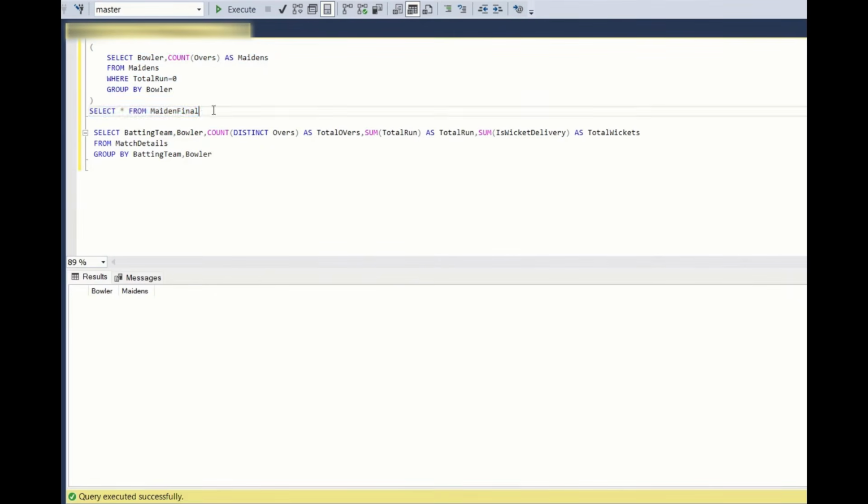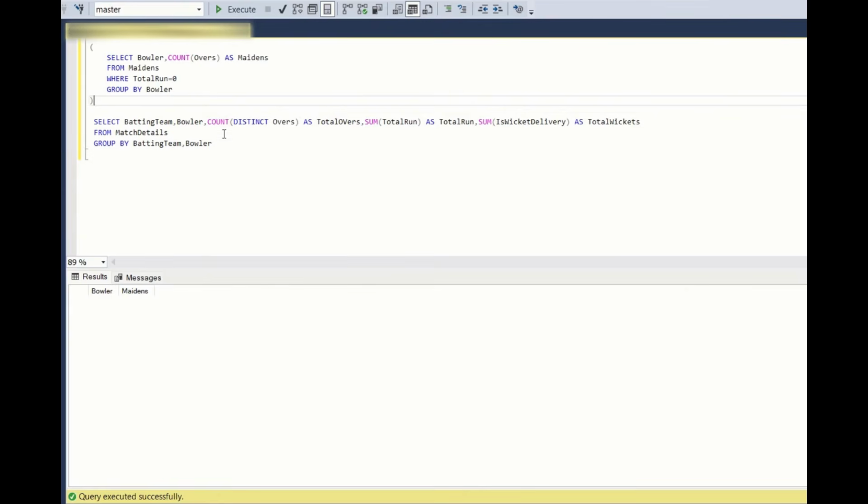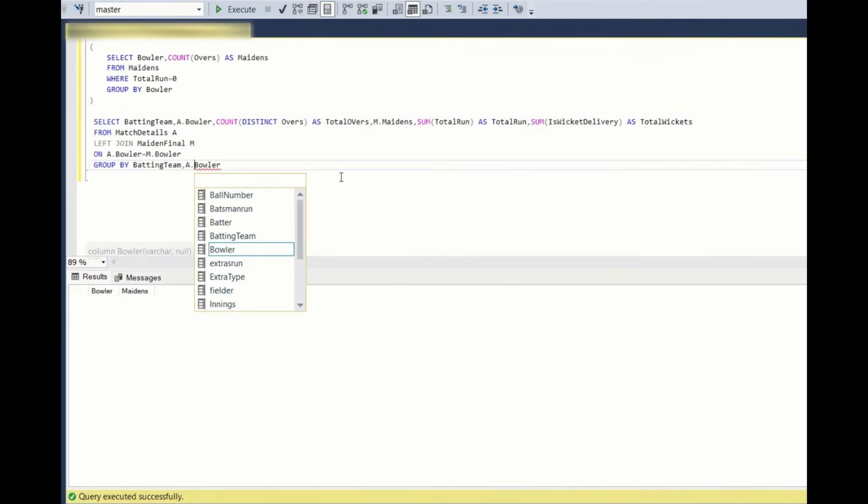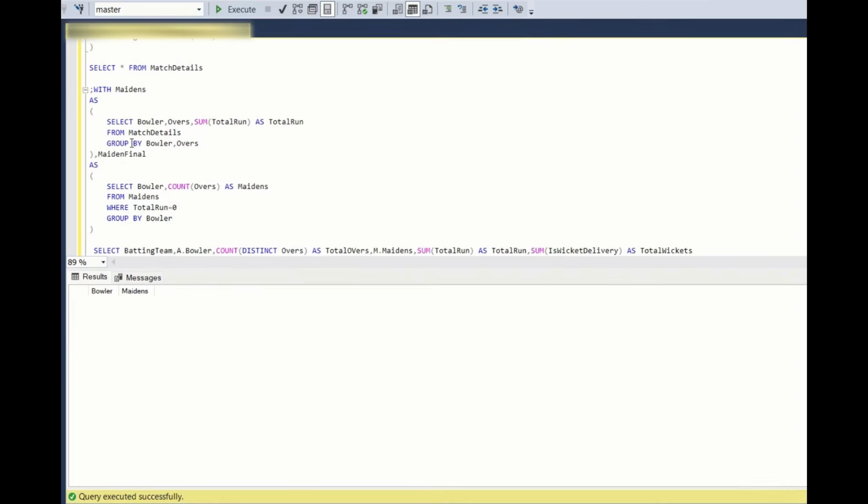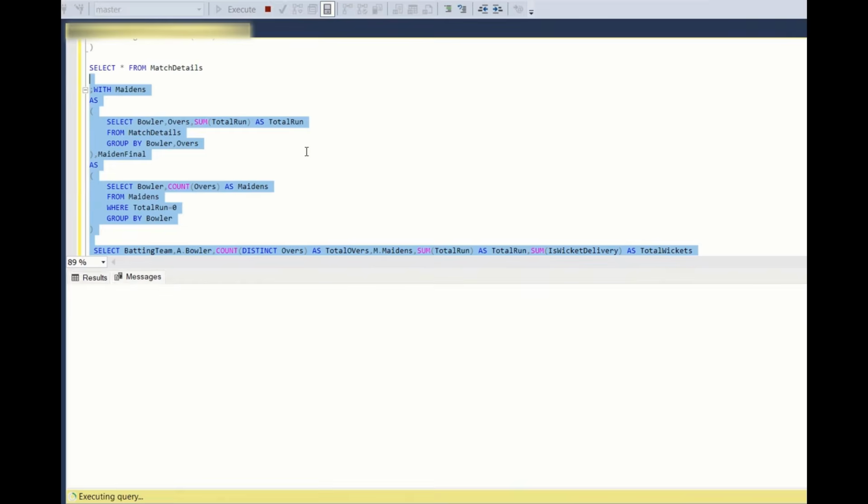So now what I will do, this maiden final, I will keep in a left join: left join maiden final m on a dot bowler is equal to m dot bowler. So total overs we are getting, and here I will keep maidens, so m dot maidens. Here it is a dot bowler, because of ambiguity. Now we will run this simply and see what we are getting.